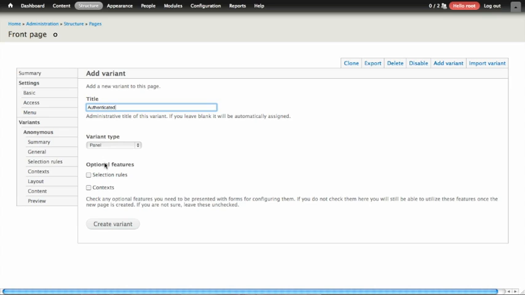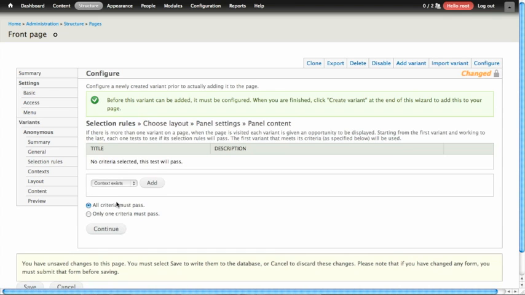It'll also ask us if we'd like to add any optional features, like selection rules. We definitely want to add a selection rule because this will help us determine when our new variant will be used and will be shown to people. We're going to click Create Variant here to start off the wizard, and you'll see that the first step of this wizard will ask us to configure those selection rules.